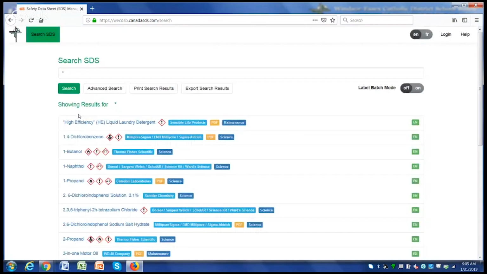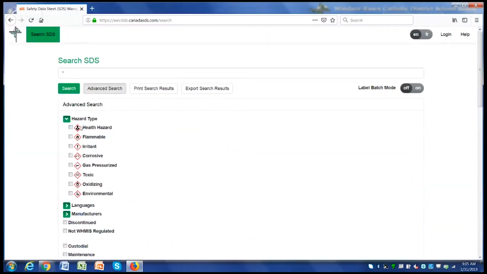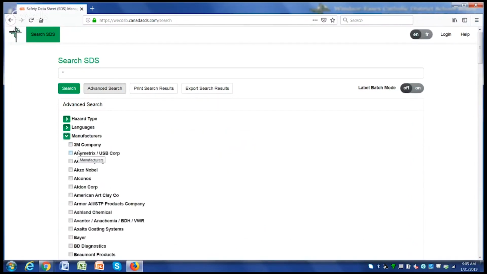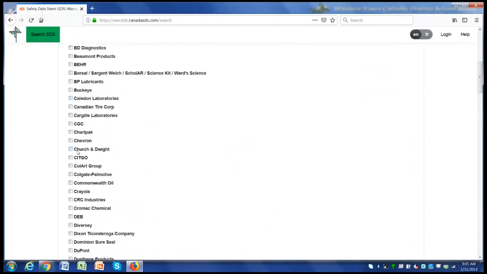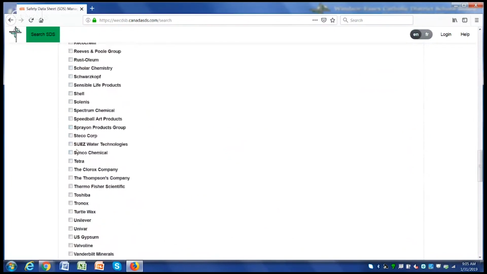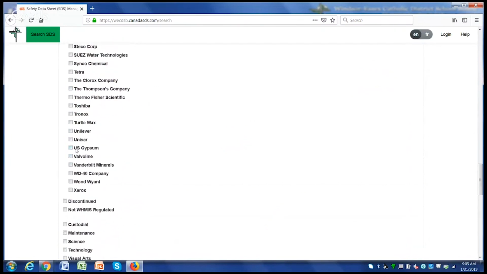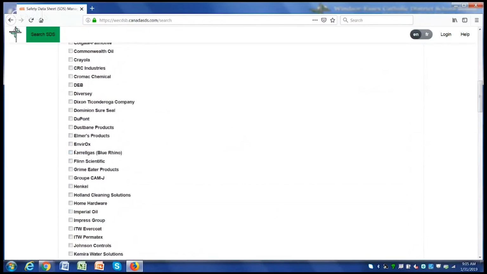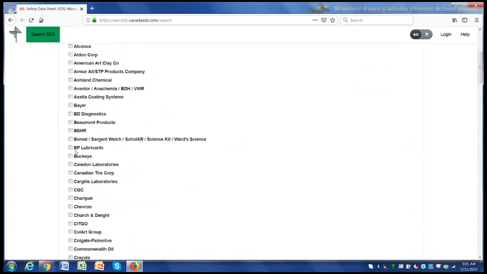I can remove that by just clicking on it and go back to advanced search. So I can search on any health hazards. I can search by language. I can also search manufacturers. So this is the list of manufacturers that are available within your school board. So not every manufacturer that we have in our system, which is a much larger list, but anything that is available here within your school board is listed here.